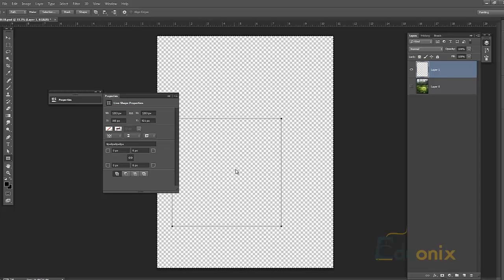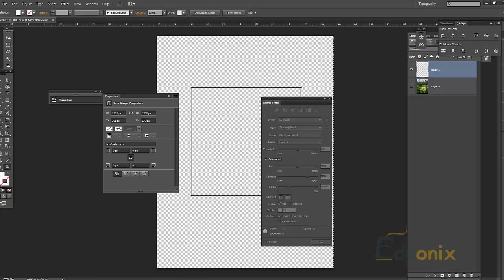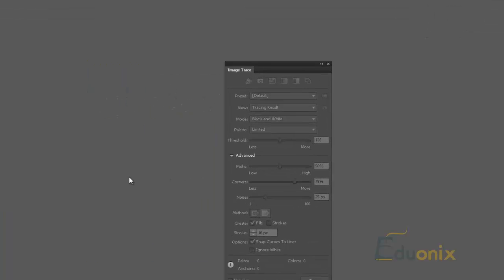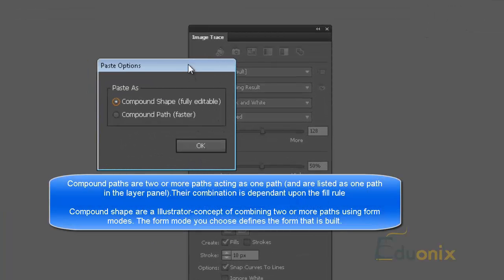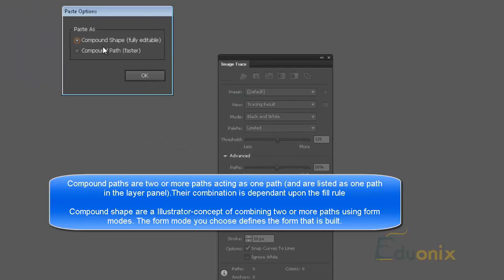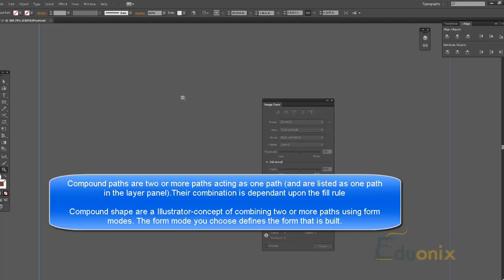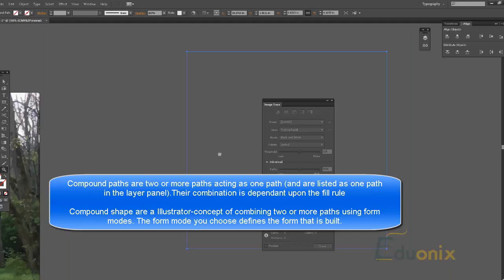So when I draw out my vector, it has all of its properties and everything, and I can edit it, get it how I want. But you're limited to your shapes and your pen tool here. If I copy this into Illustrator, I'm going to go ahead and delete this. I have a choice of pasting it as a compound path or a compound shape. And I want to click a compound shape, especially if it's not very complicated.